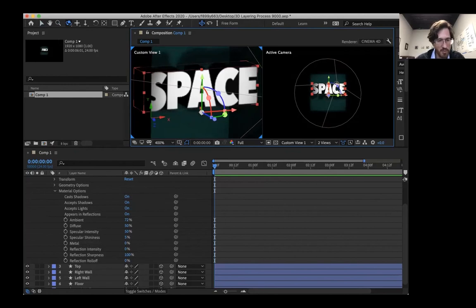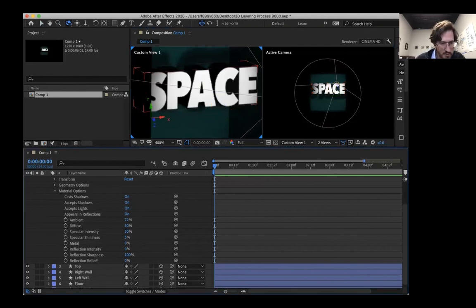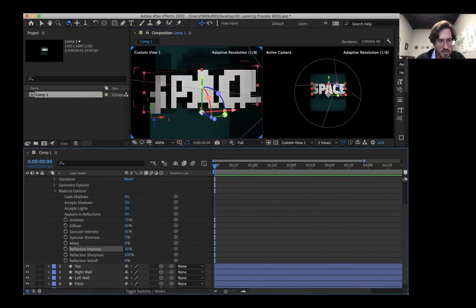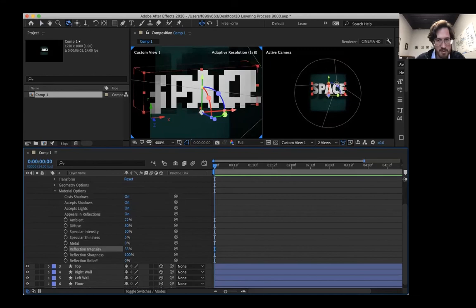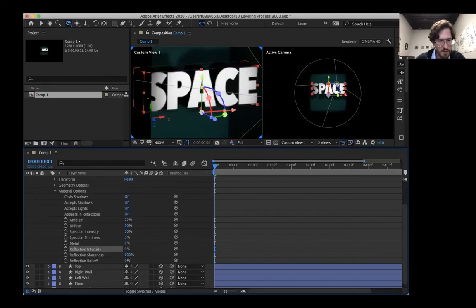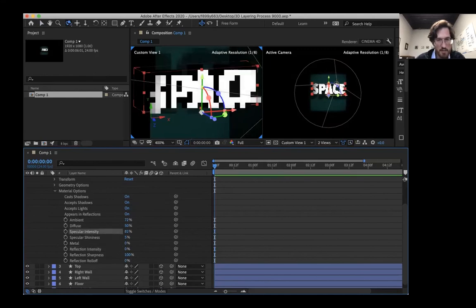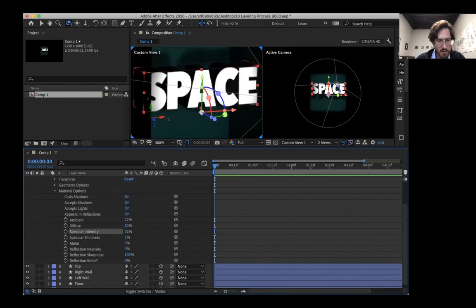You can also change some of the bevel options. So reflection intensity and sharpness and reflection roll off will also give us a little bit more fine tuning in the way that this behaves within the light. So play around with those settings, see if you can see how they're changing that space just a tiny bit. And the specular intensity is actually giving me a little bit of a harsher light in the center.